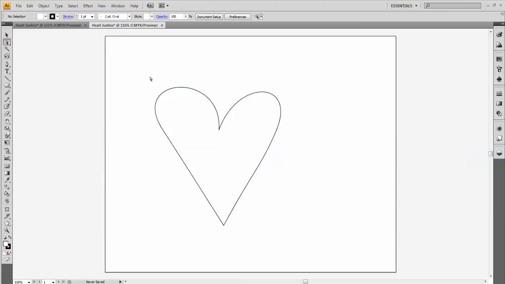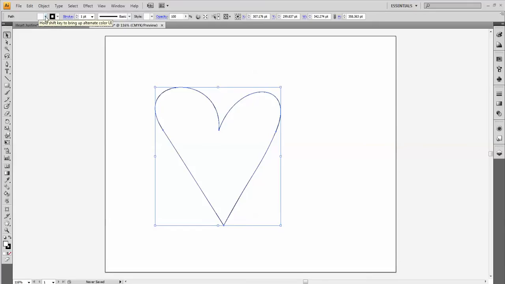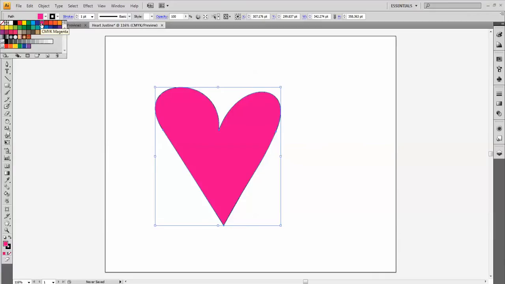All right, so adjust your heart however you want, then use the selection tool, which is the black arrow, and click on it. Now we're just going to add some basic color. There's multiple ways to add color. One fast way is to click on this box up here at the top. This is the fill color. So I'm just going to choose this magenta color.